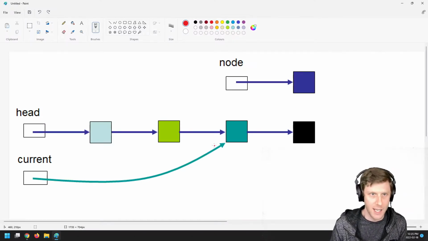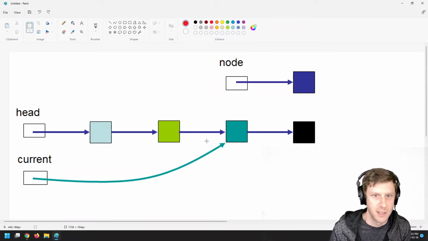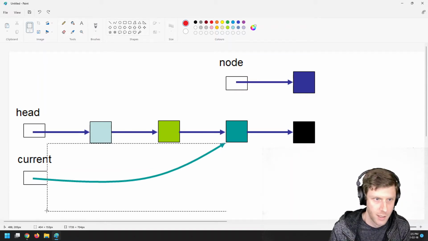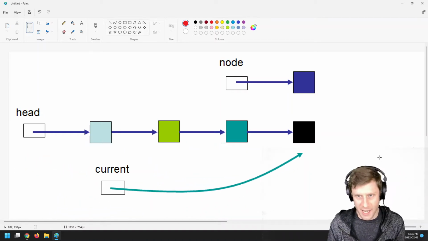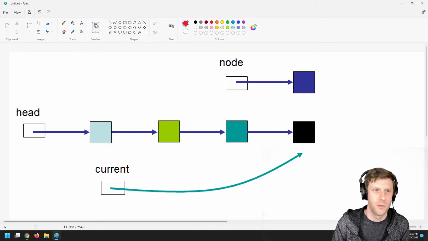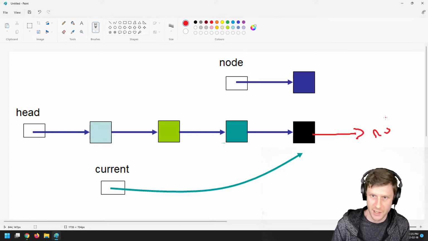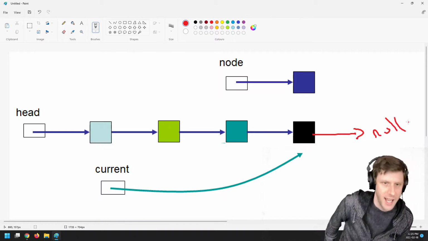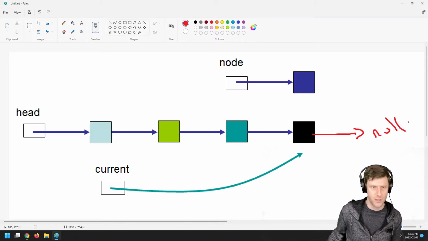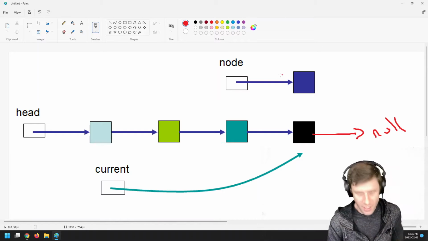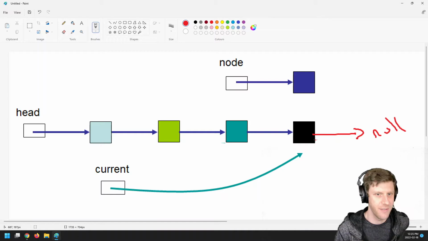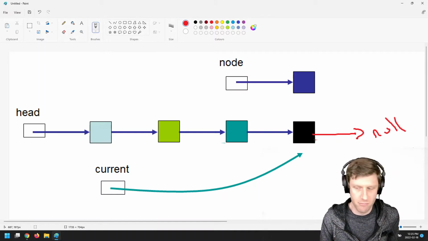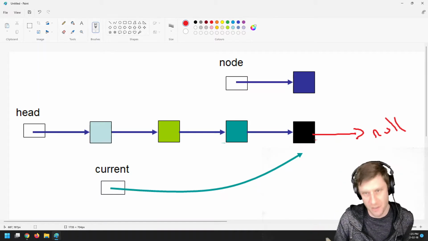So let's say I want to add to the end. And what I'm going to do is show you that adding to the end is actually exactly the same process as adding to the middle. So by default, our nodes, if their next is not referencing some other node, it references null.